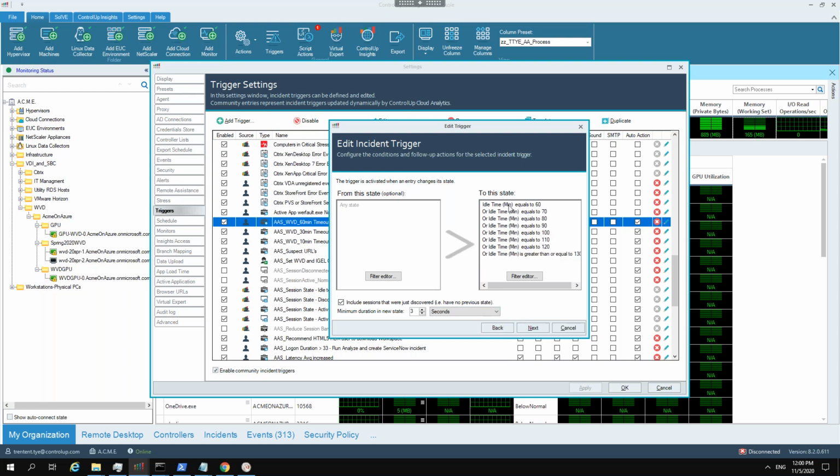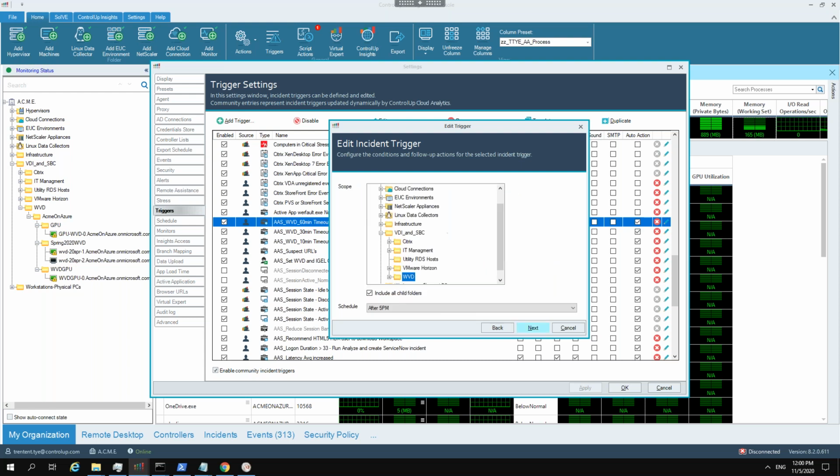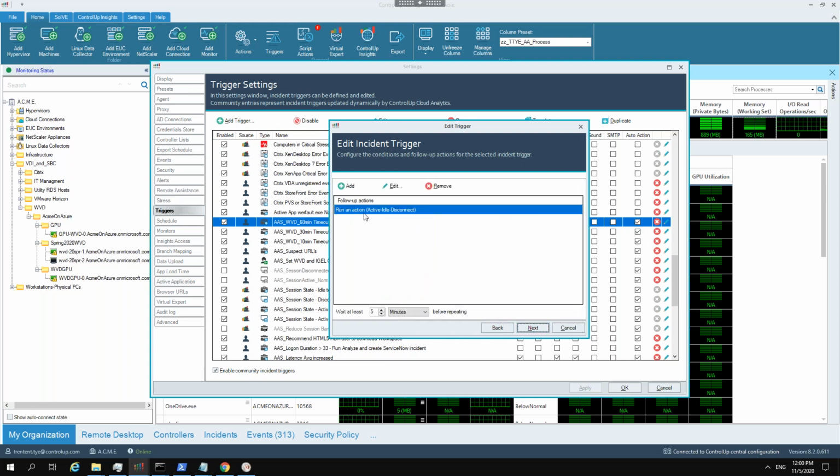If the idle time of that session equals any of this, and they're within the WVD folder scope, which means the machines reside within here, and it's after 5 p.m., then we're going to run active idle disconnect. So this is a script I wrote that will be published on the community soon.